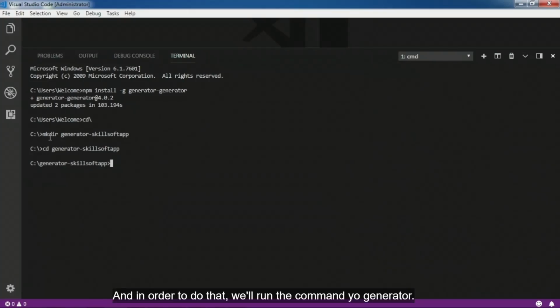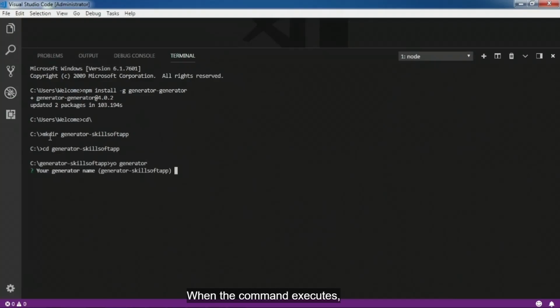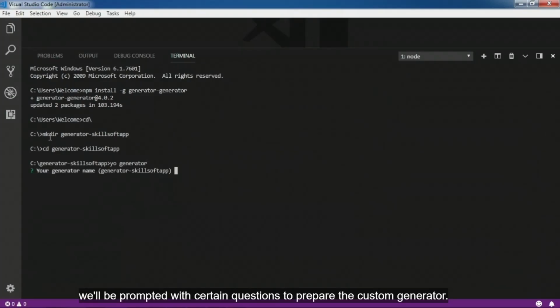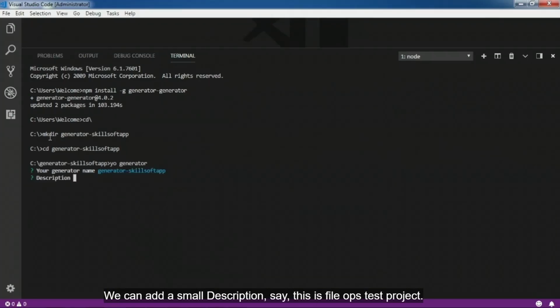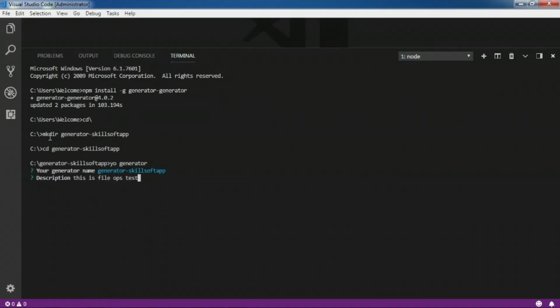And in order to do that, we'll run the command yo generator. When the command executes, we'll be prompted with certain questions to prepare the custom generator. The first question is regarding the name of the generator. We'll use the default name, which is generator-skillsoft-app. We can add a small description, say, this is FileOps Test Project.